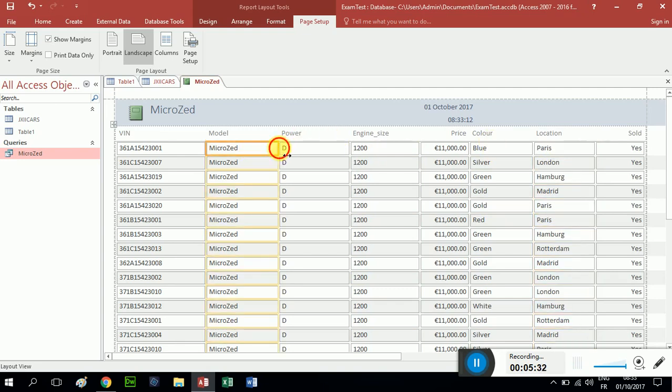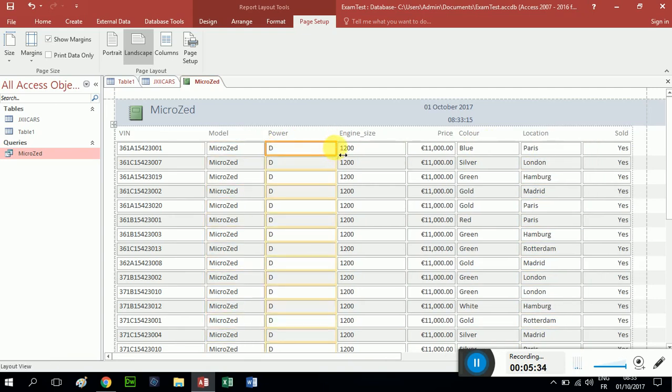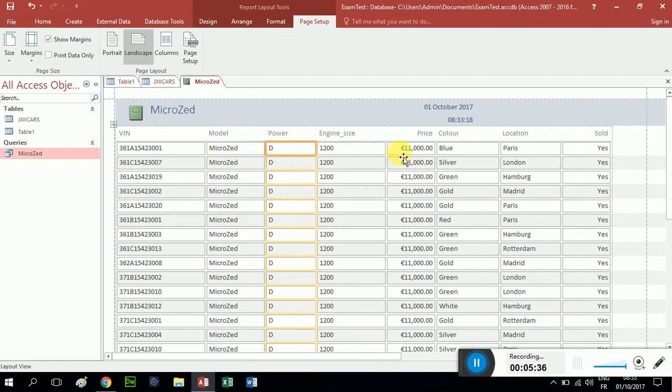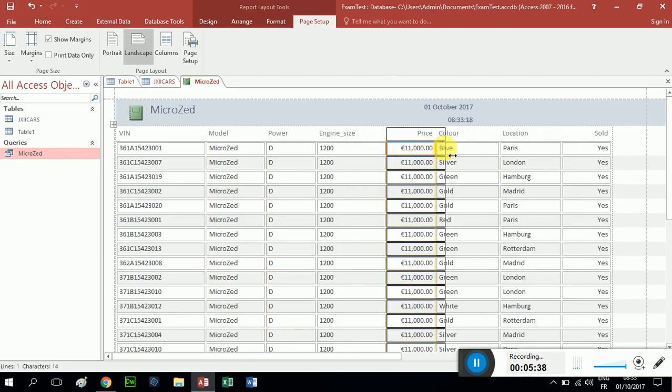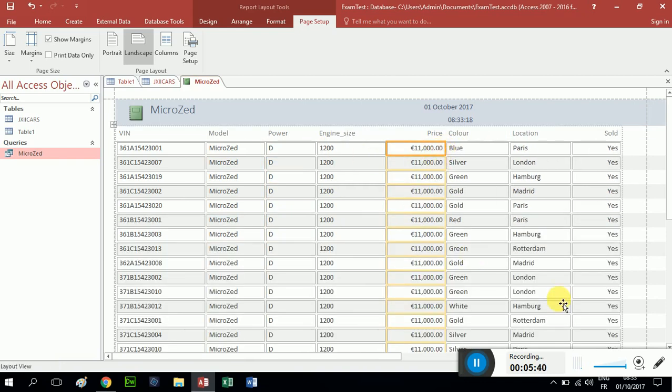Take it a little bit further there and a little bit further there. And that should probably be enough. I might need a little bit more room on price to do my calculation in a minute. So I can see that everything fits into a single landscape page now.